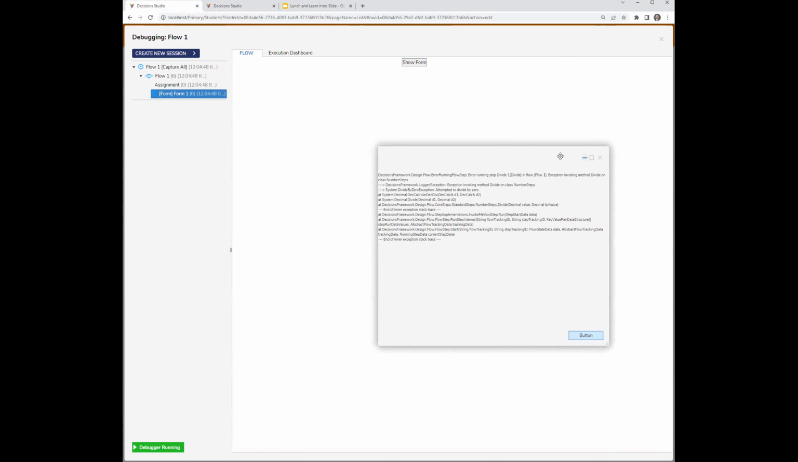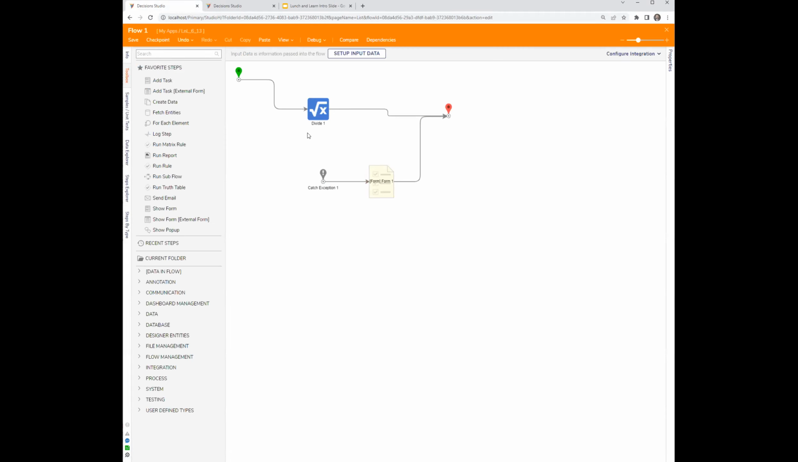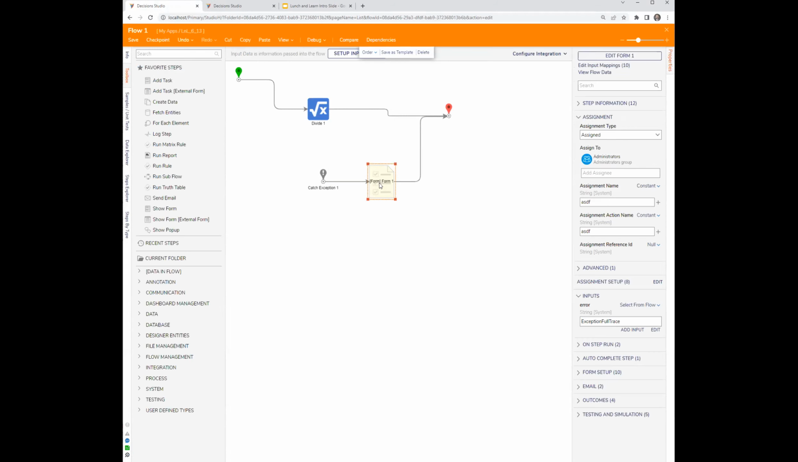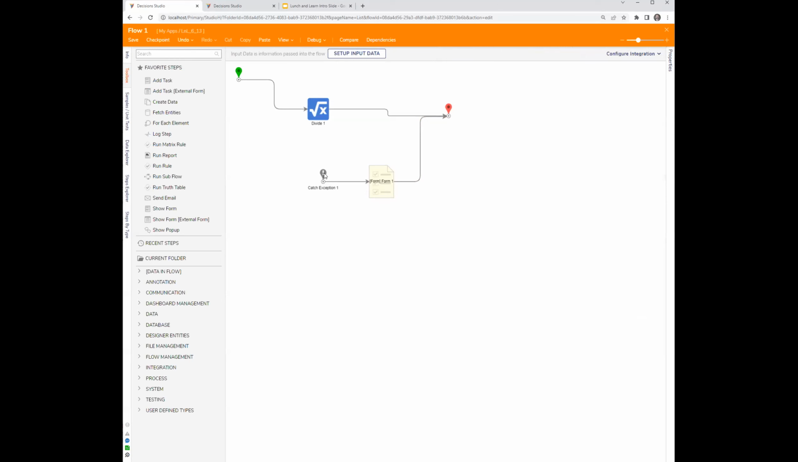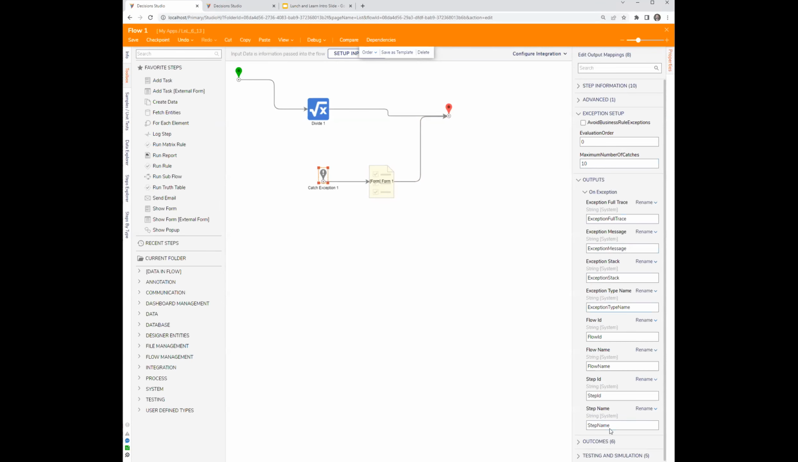So this is our default exception catching behavior, where you're going to have a catch-all type step, where any uncaught exception is going to go and create a task for someone to figure out what was going on there. And you get access to all this information you see under outputs here.